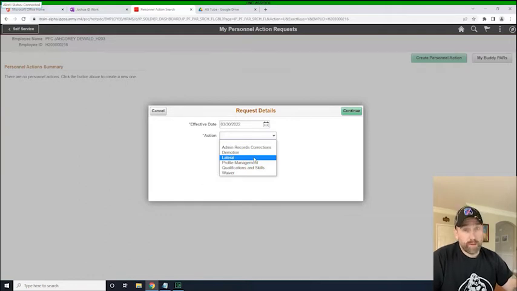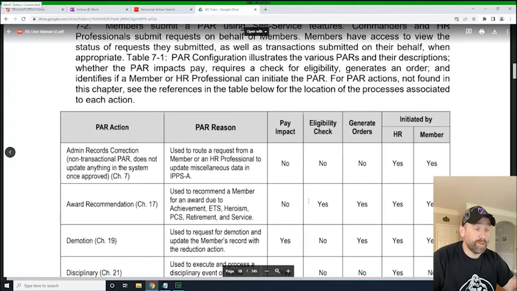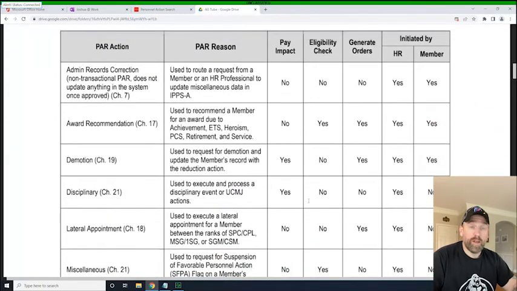The menu gets a little bit larger as you become an HR pro and you can submit on behalf of someone else. And as IPPS-A continues to grow in future releases, the menu of PARs will get larger. But just to give you an idea of what's available and how it affects things, we have the IPPS-A user guide, and table 7-2 will list all the available PARs, what they do, whether they impact pay, whether they generate orders, and who can initiate them.